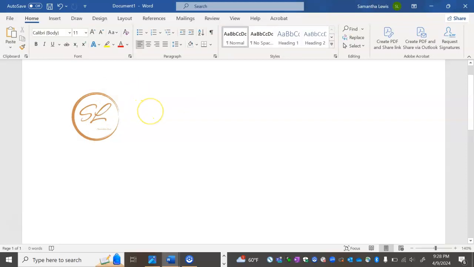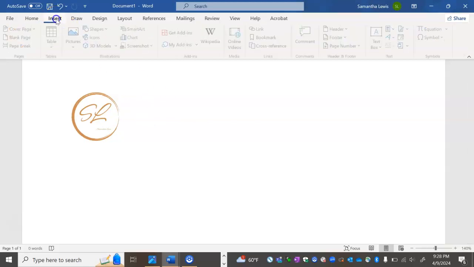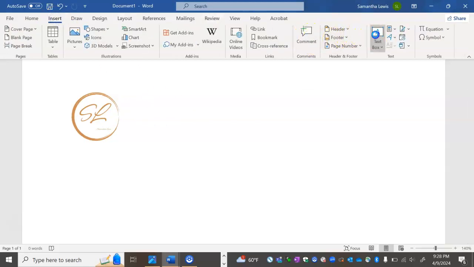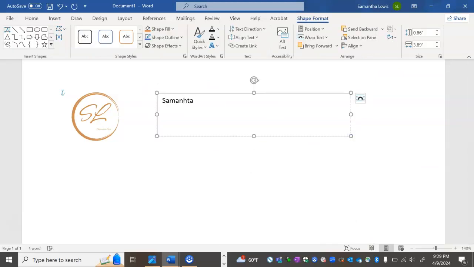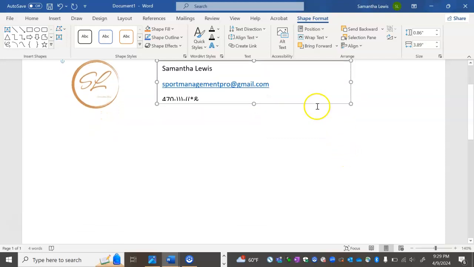But I'm going to go ahead and add a couple of other things. So what if I insert a text box? And I just want to draw my text box, so I'll do it right here. Here we go. I'll add my name. And why not add my email address? And I could probably add my phone number. Something to that effect, you know.